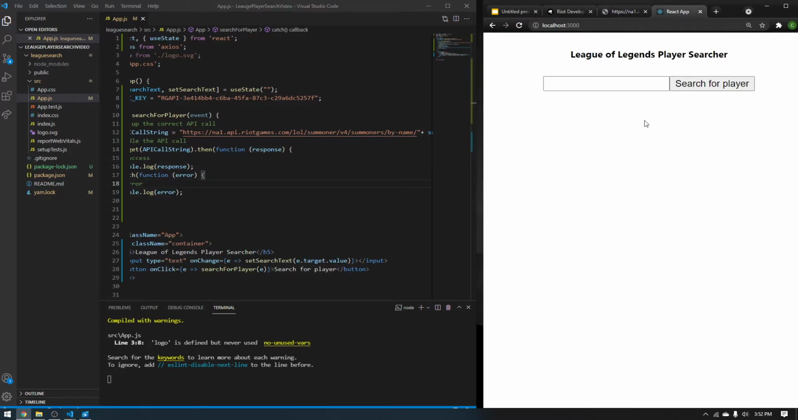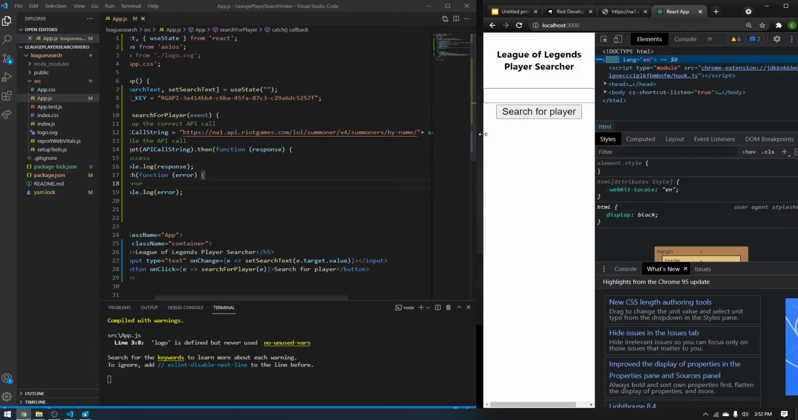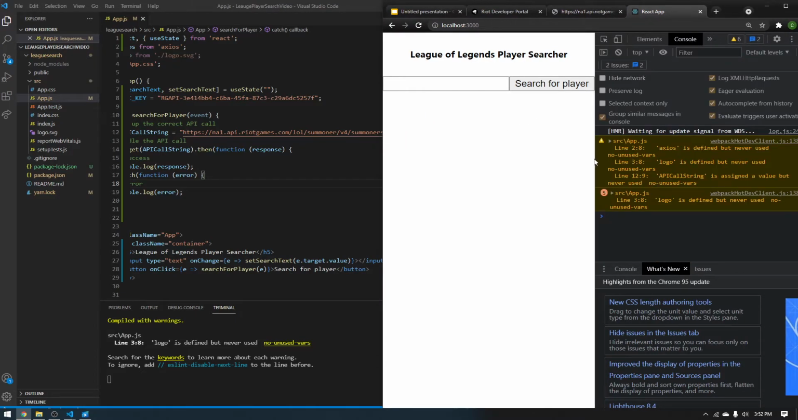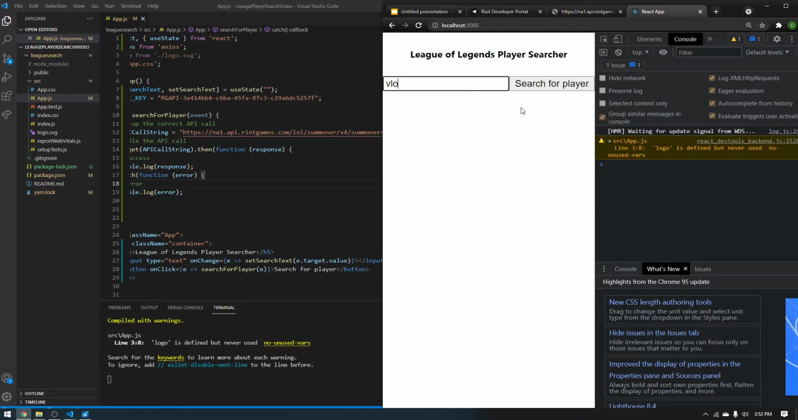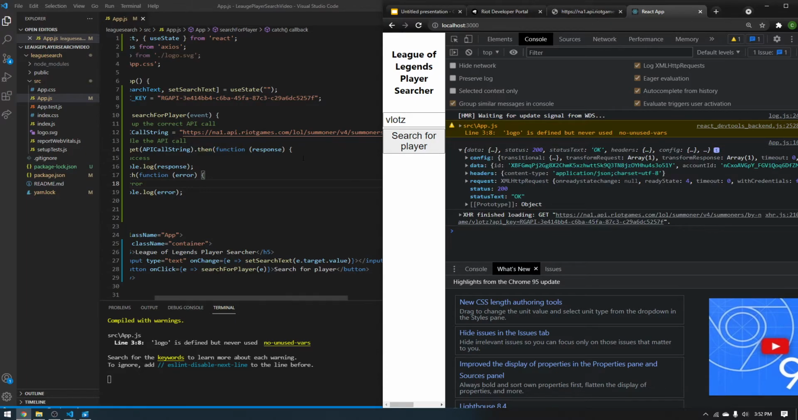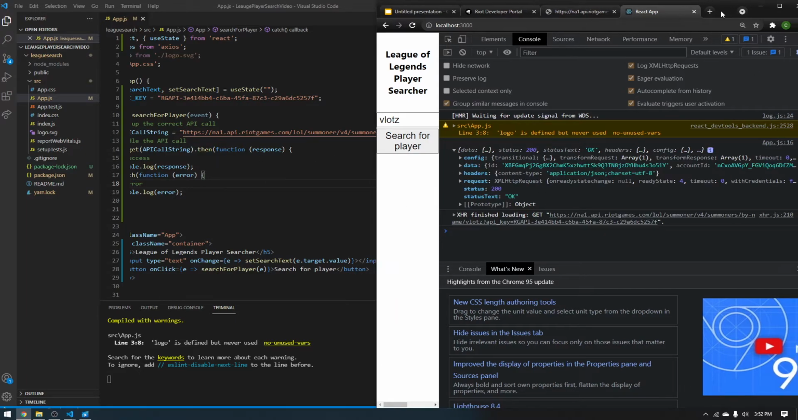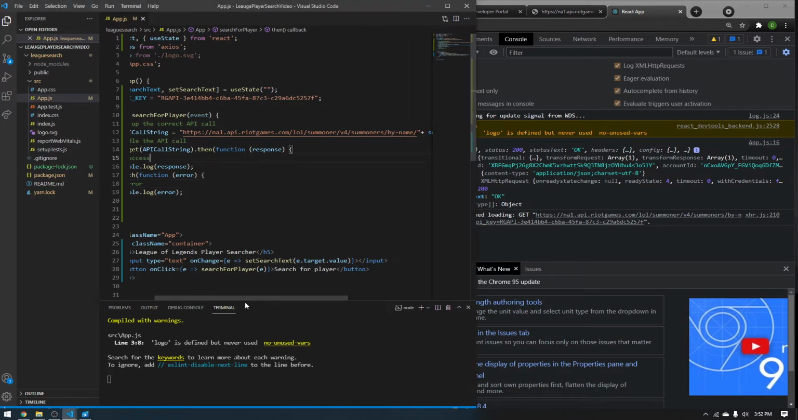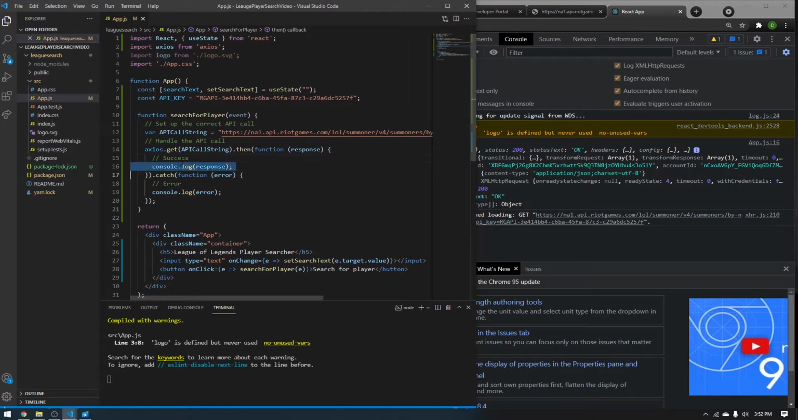So we should be able to go to our React application, inspect element here, and move over to the console. Let's type in a player, let's say Vlots, and you'll see we're getting a status 200, which means good, and a block of text from the API. This is coming from app.js at line 16. And check out where line 16 is: it's over here, console logging the response under the success.